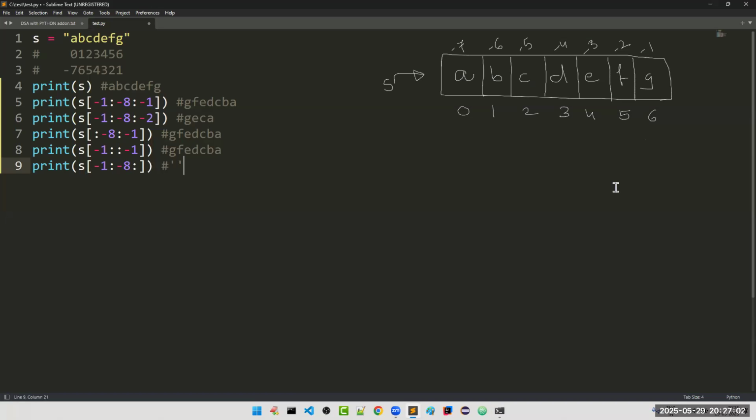Because you are starting from which location? -1. You are ending it here, but which direction you are going to move? That you didn't mention. So whether it is in this direction or in this direction, compulsorily you have to mention. If it is left to right, it is always +1. If it is right to left, it is always -1.